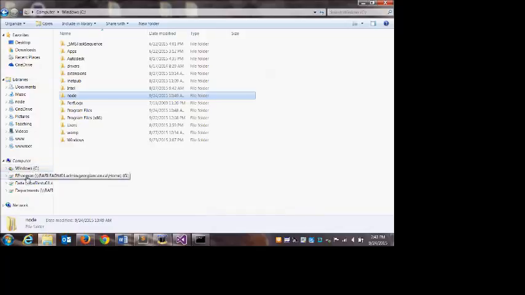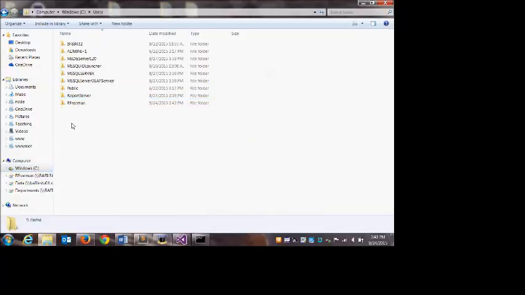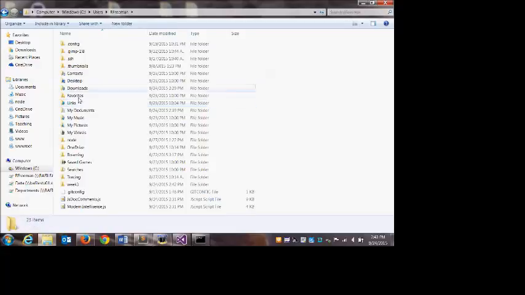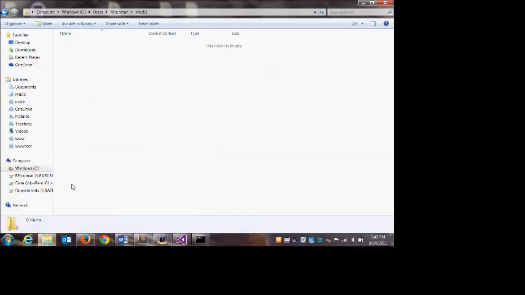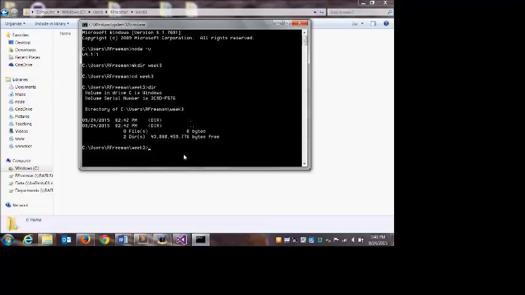Can you make it bigger? You can't. All I can do is change the screen resolution, I guess. Hang on, Magnifier. I can't actually make the command prompt font any bigger. Better? Okay.